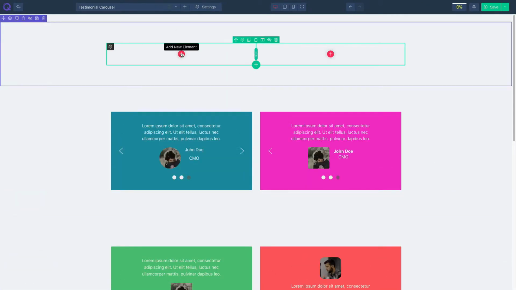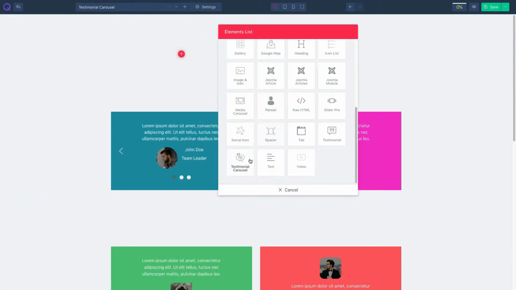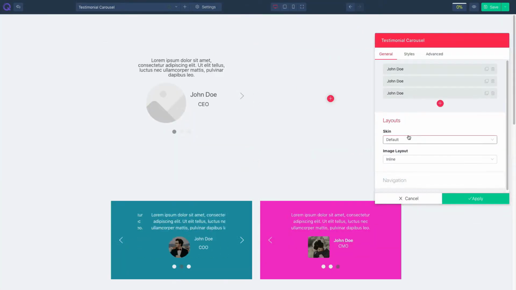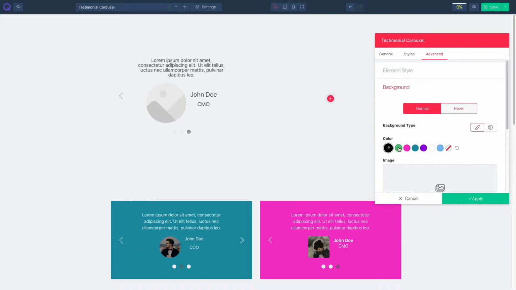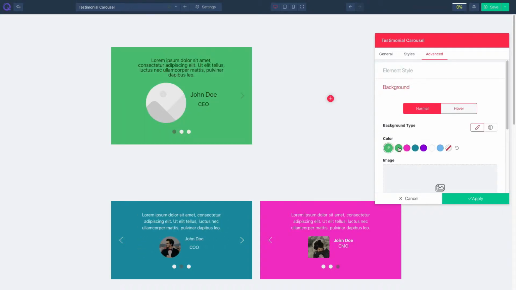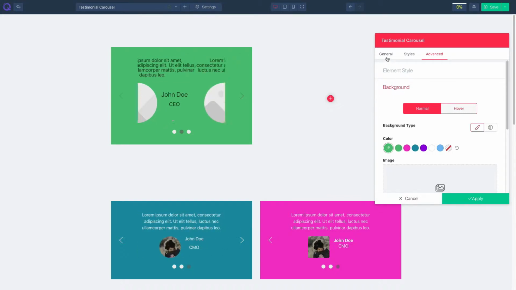Scroll up and click on the plus icon, and then select testimonial carousel. There are three carousel items by default. Now click on the advanced tab and select background. Select your background color from here. Move back to the general tab.